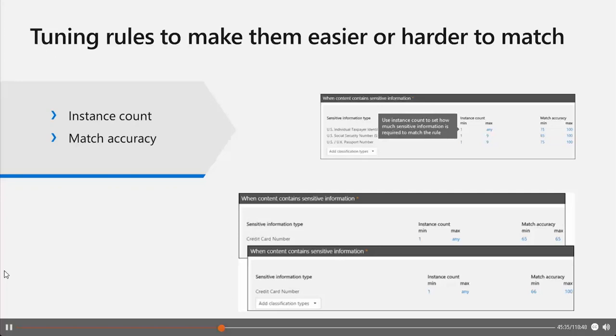So if you want to create two mutually exclusive rules for credit cards, one for 65% match accuracy and one for 85% match accuracy, the ranges for the match accuracy would look like the following example. So the first rule picks up only matches of the 65% pattern, and the second rule picks up the matches with at least one 85% match and can potentially have other lower confidence matches.